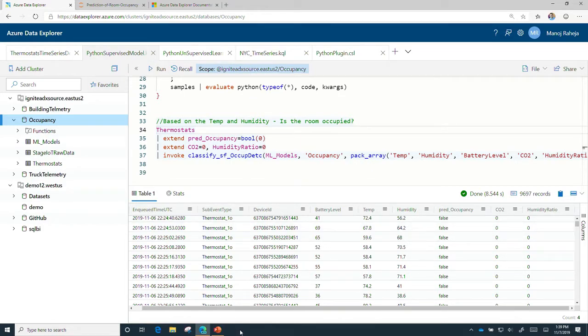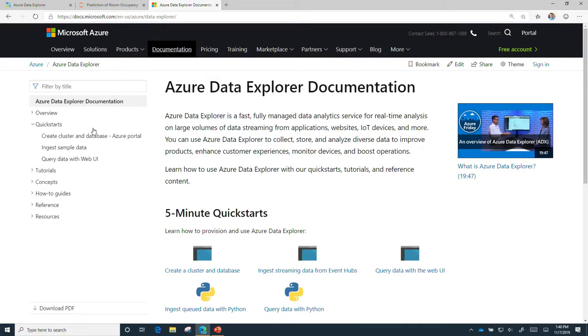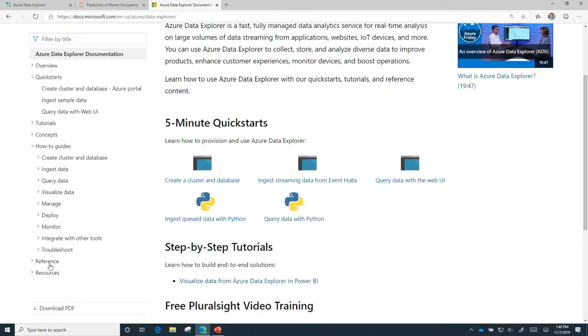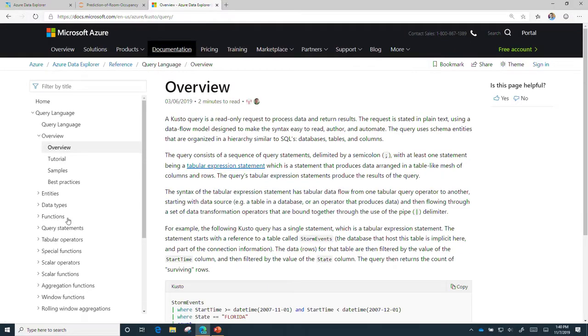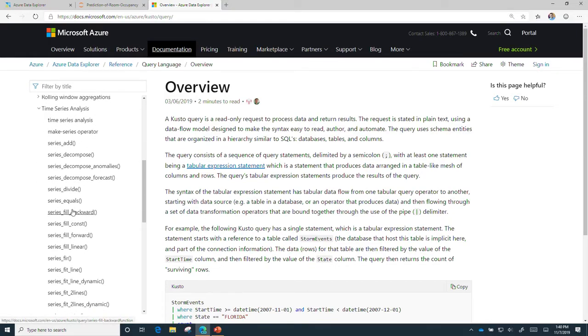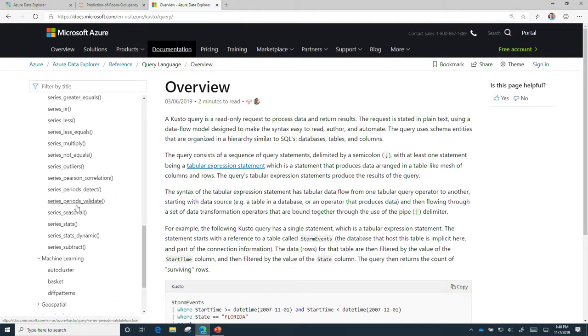So that's what I wanted to show you around time series and machine learning capabilities. There's a lot of documentation on our website. If you search for Azure Data Explorer documentation, you will find tutorials. There are how-to guides on how to ingest data from different sources, how to visualize it, and so on. If I go to the query reference, you'll find a separate section for machine learning and time series analysis, and I just showed a few of them. There are so many built-in operators already available that you can utilize. These operators are optimized for running at really large scale as part of the system.